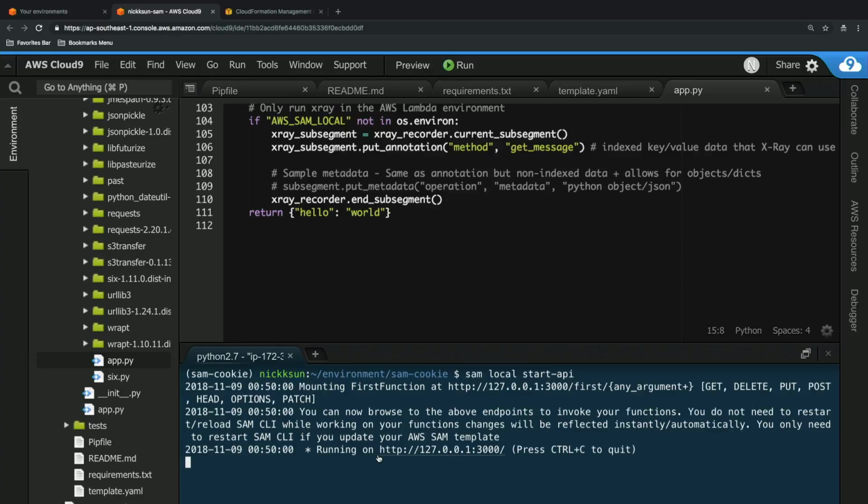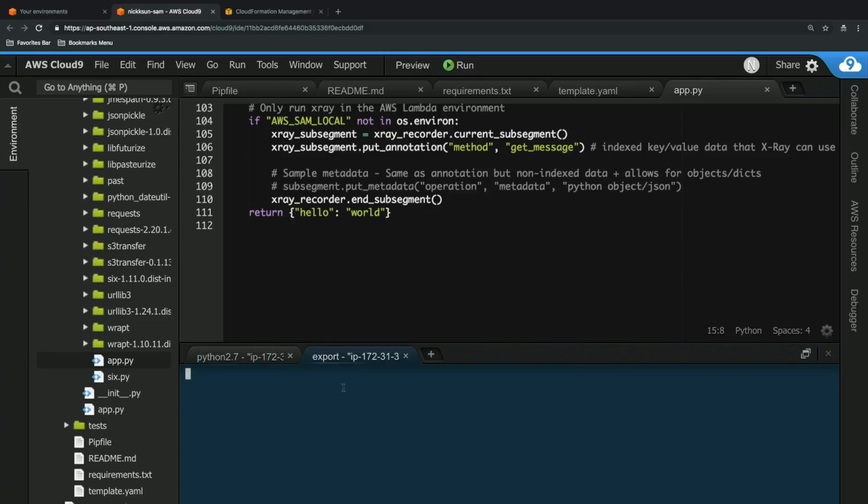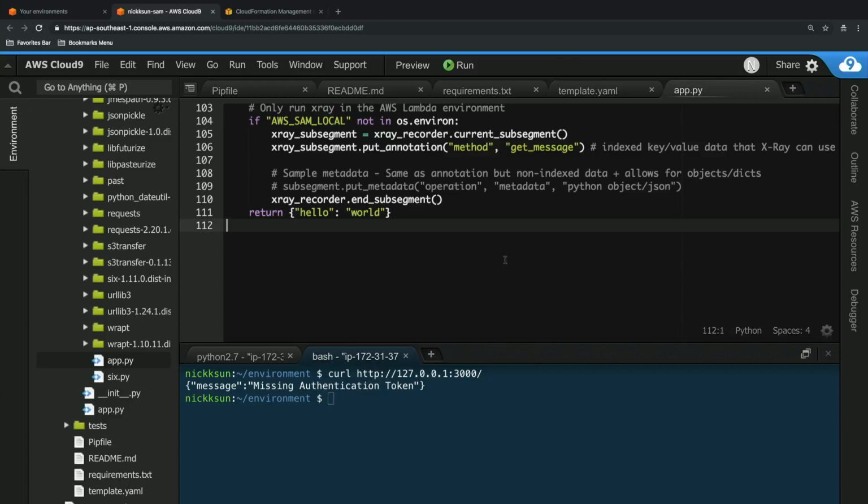Basically, I have a Docker container actually running at port 3000 in my local environment. So let's check what it does. Let me open a new terminal and see if I curl this location, port 3000. It says it doesn't work as expected.